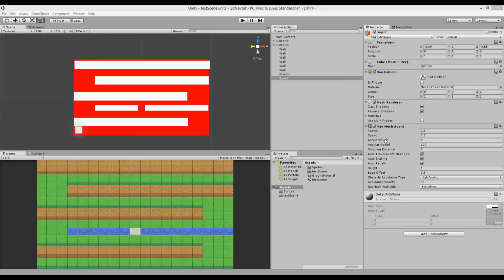Acceleration decides how fast the agent will accelerate from 0 to its maximum speed. Angular speed decides how fast the agent is able to take a turn. Stopping distance decides how far away from its target the agent will start slowing down. Auto traverse off mesh links is only used in Unity Pro, but it allows the agent to traverse from one mesh to another if the two meshes are not connected.